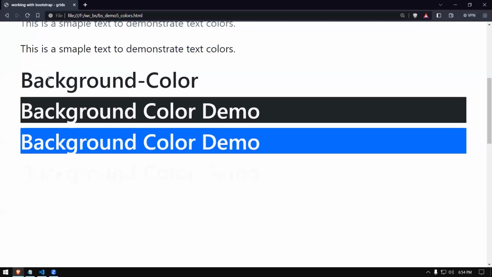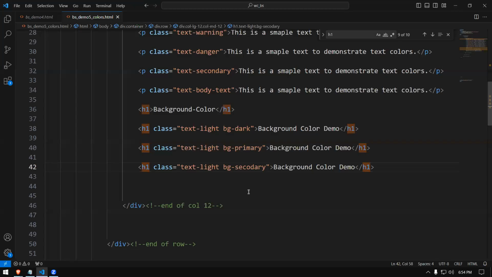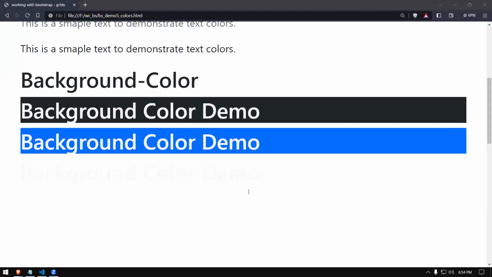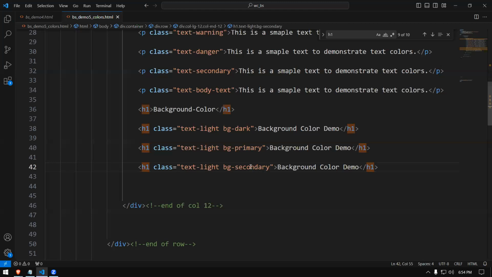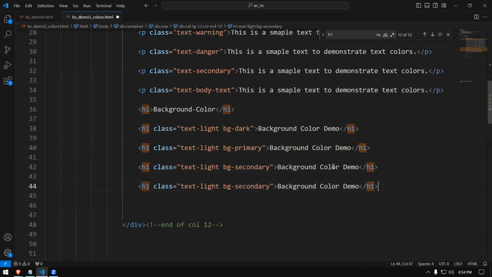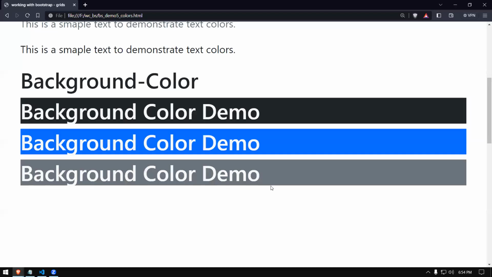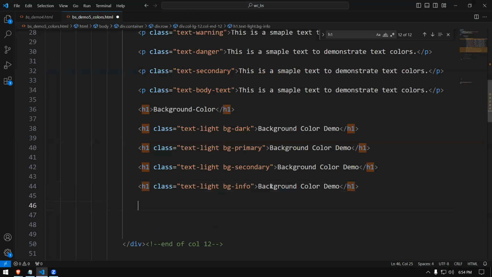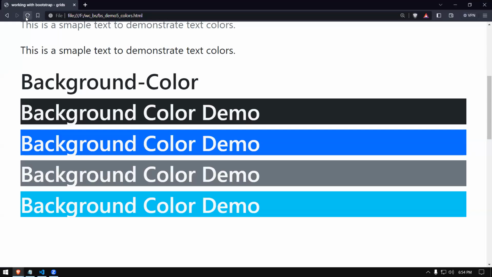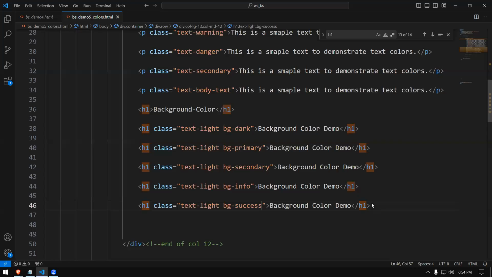Secondary will be this kind of a color. BG secondary. Right. I made a spelling mistake. Right. Then you can see you can have background color info, that is light blue color. This kind of a blue. Then you can have, if you want green color, you can put the word success. Like that. Then if you want yellow color or dark yellow closer to orange like, you can put warning.